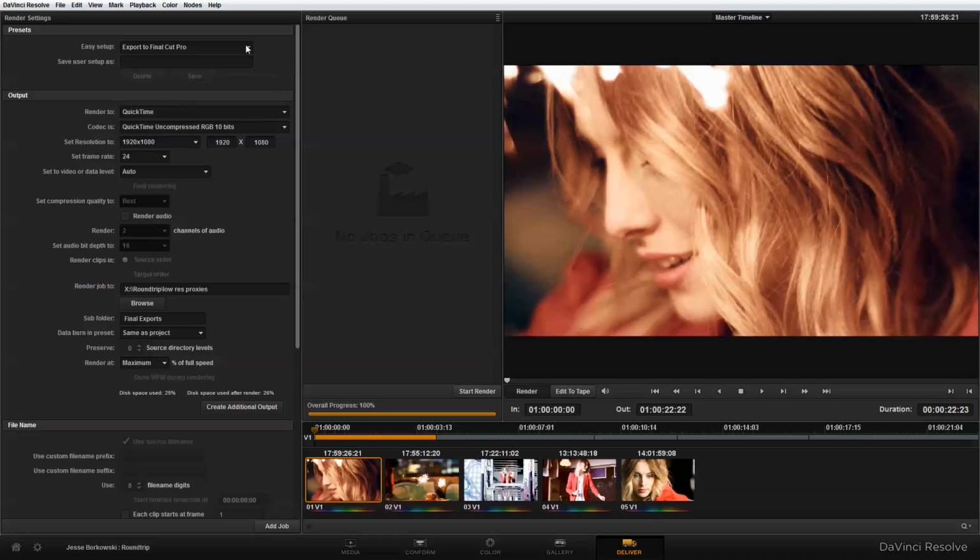So in the last tutorial I just did an easy setup, which was export to Final Cut Pro, but this time I'm going to create a custom setup. So you can use export to Final Cut Pro as your baseline, but then you can adjust these settings here to match your system. So, you know, a QuickTime uncompressed RGB 10-bit proxy is pretty high res.